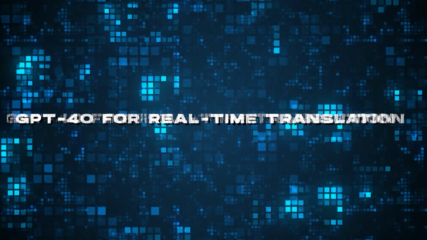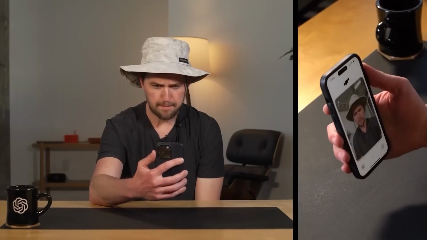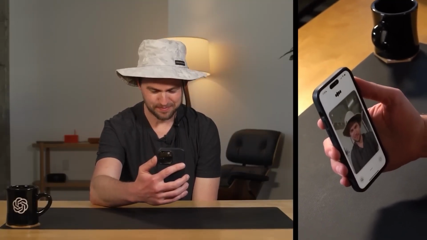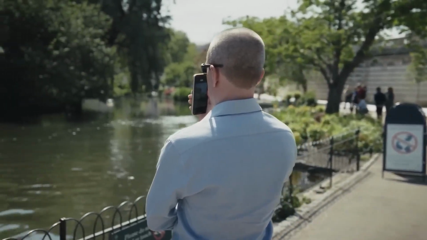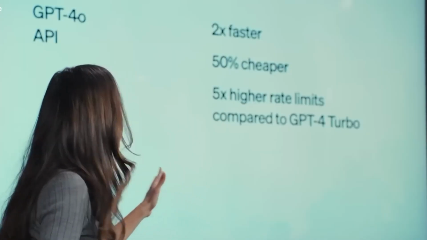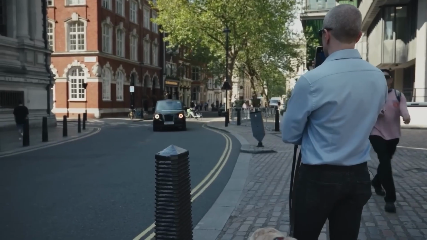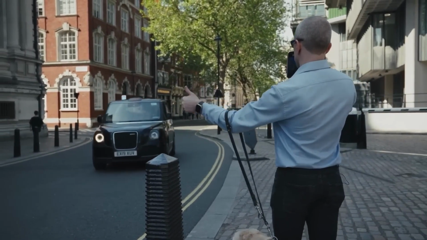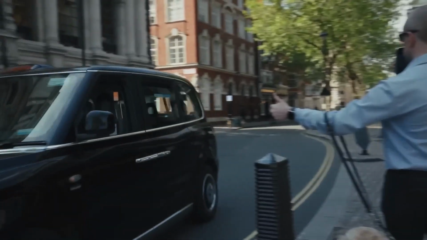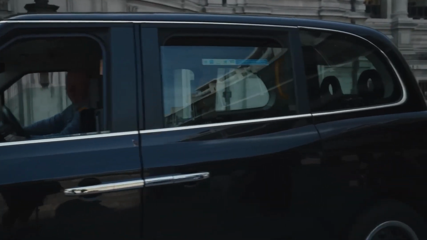GPT4o for real-time translation. Pack your bags and bring GPT4o along for your next adventure. With its lightning-fast speech abilities, GPT4o opens up the world of real-time translation. As mentioned earlier, provided you've got data on your phone. So traveling to countries where you don't speak the language just got a whole lot simpler.